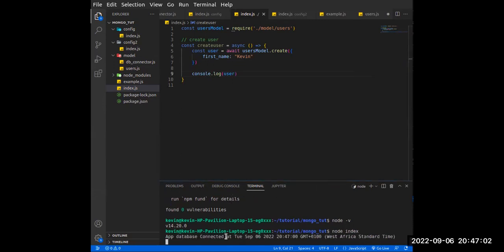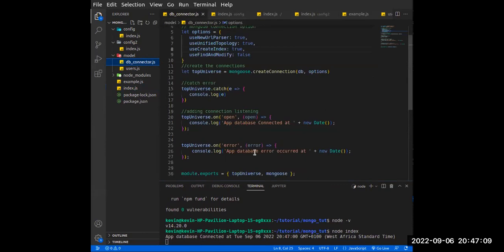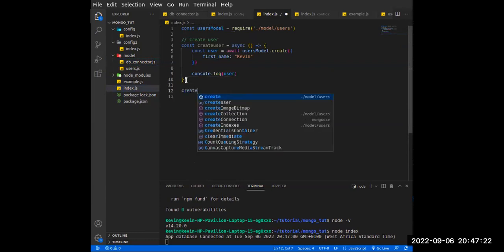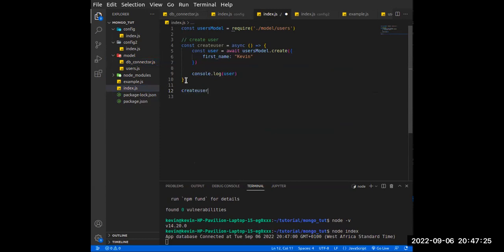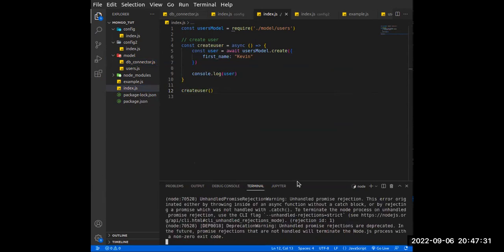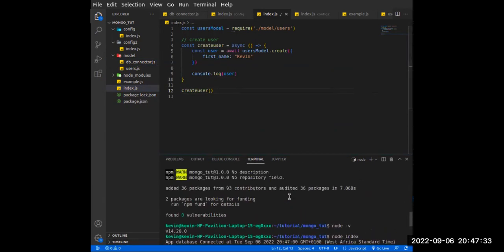Okay, app database connected. Can you see the connection has been established because of this database connection? It gave us the time when the database was actually connected. So nothing happened because I did not actually call the function, so I forgot. I'm going to call the function now, create user. So I will disconnect and rerun the code.